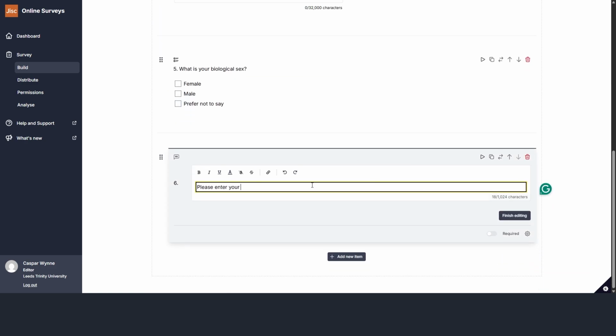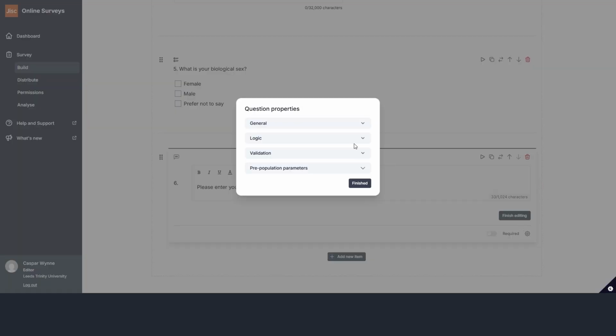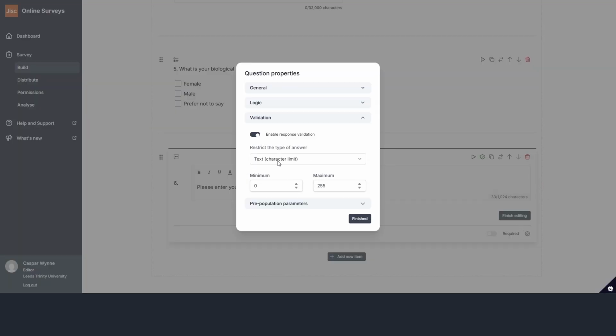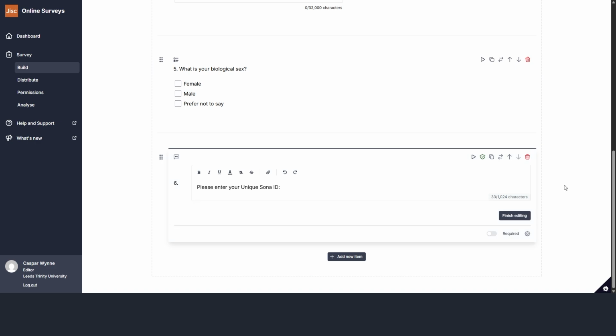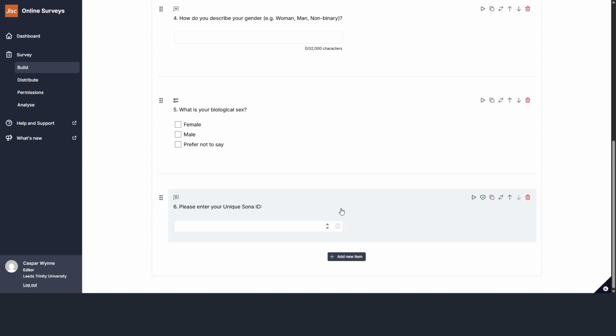We're going to enter the text for the question and then click on the settings gear, validation, turn on validation, and we're changing this from text to integer and changing the upper limit to 9999. This is because the Sona unique IDs have 4 digits in them. Click Finish Editing.